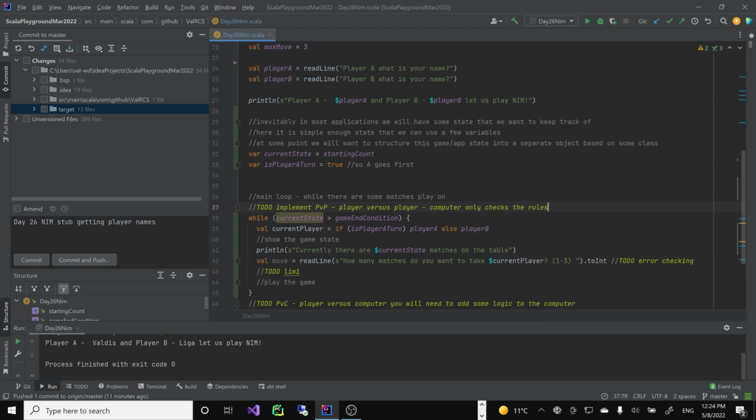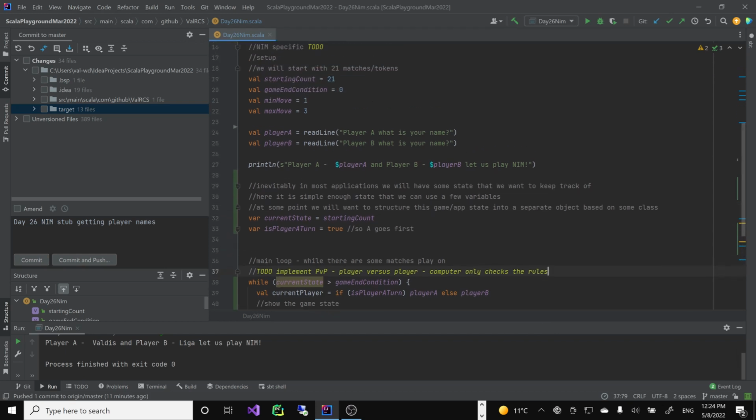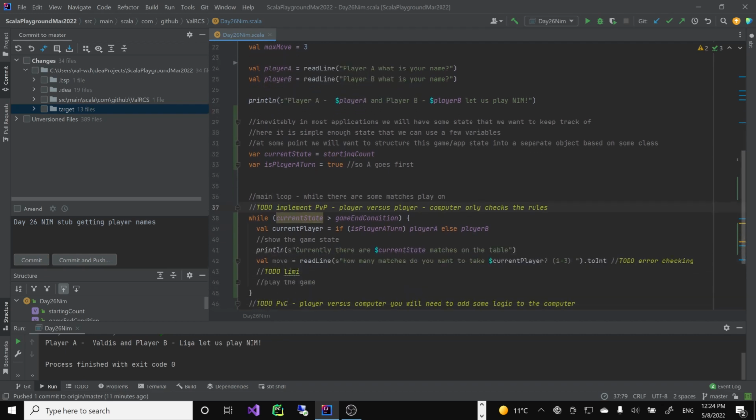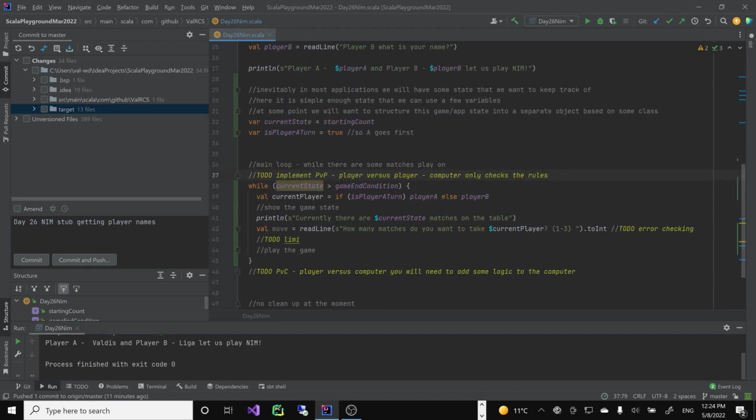Okay, so let's continue our Scala class and let's recap so far. We have our setup, where we set up the initial game conditions and get some information from players. Then we have the main loop. The current game state has to be larger than the game end condition. And we get the current player. These two variables are part of the game state.